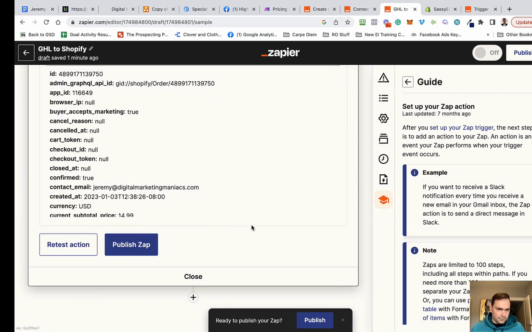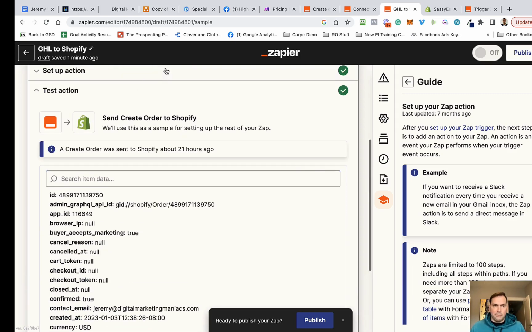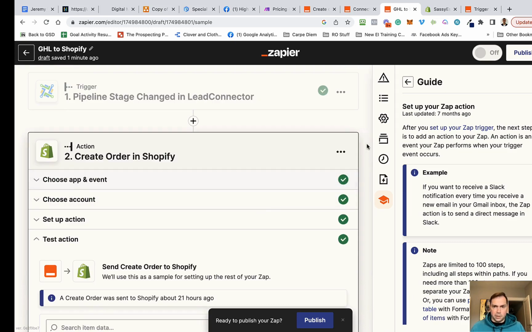And then continue. And then you want to test the action to see if it works, okay? So test the action and see if it works, and then go through and you can do another order inside of your store to make sure that everything works. If it's working, then you hit publish Zap and you are good to go. Now this does take Zapier Premium because the Shopify integration is a premium option. So you will have to pay for this option here. But that is how I got it to work.